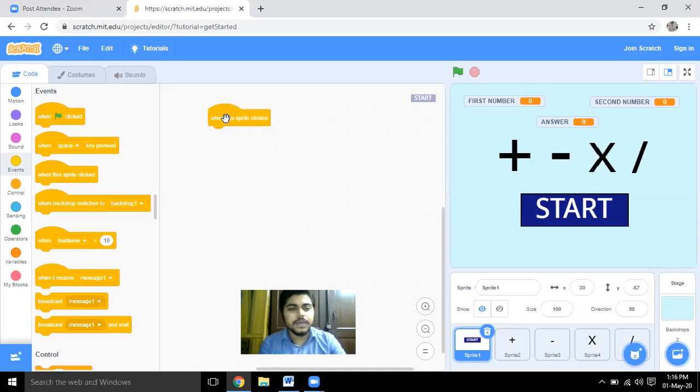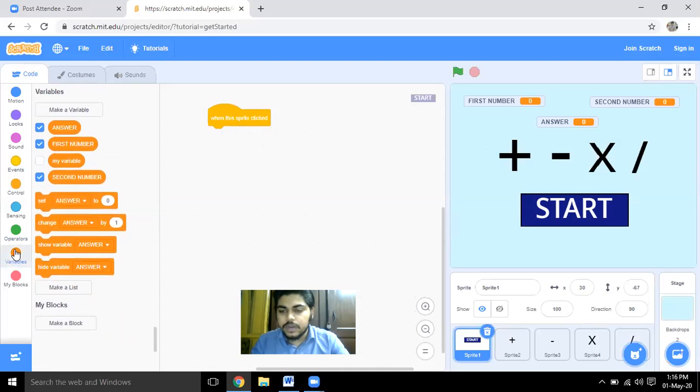But first of all, we need to initialize the three variables, so that if we do any calculation, and then we switch off the calculator and again open it, those pre-stored data will not be there inside first number, second number, and answer. For that, whenever we click the start button, we should program like this. Whenever we click on the start button, first number, second number and answer will become 0, so that we can start from the very beginning.